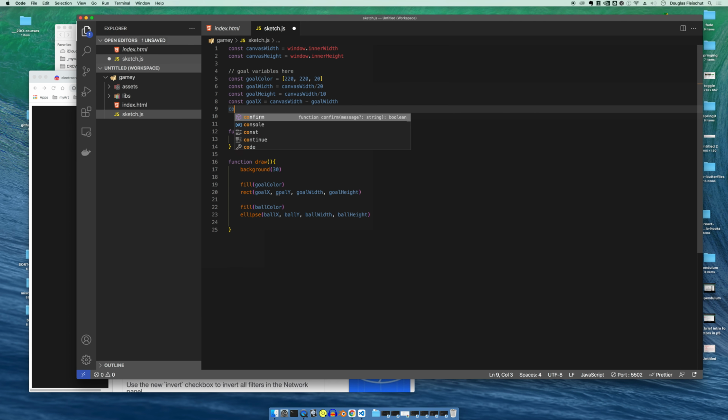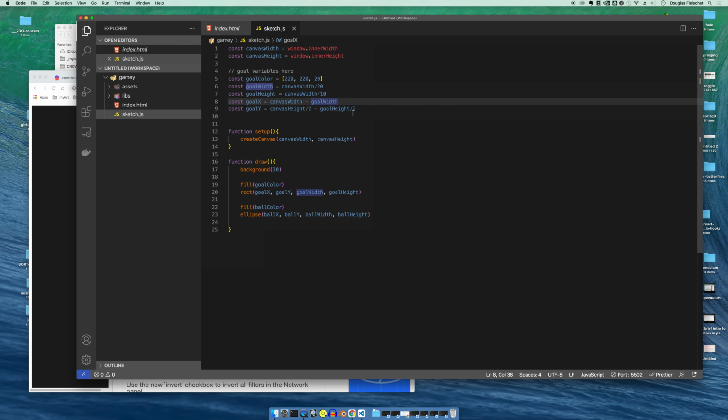And for our goal Y, I'm going to say canvas height over 2. Then I'm going to subtract goal height over 2. So that should center it on the y-axis. This goal x is just going to say be over to the right, but not off the screen. And you know what? We could also subtract like just a little bit of padding, right? So now it'll be like a little bit more off the side. So we should now have our goal. Let's make our ball.